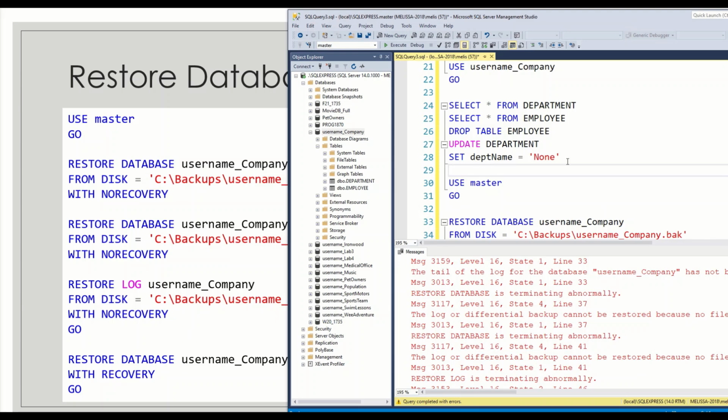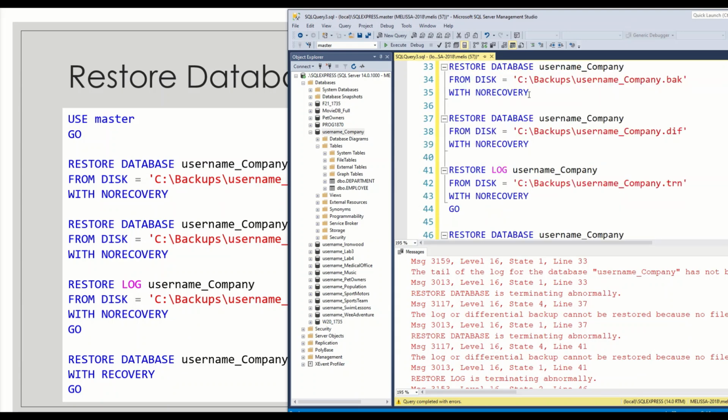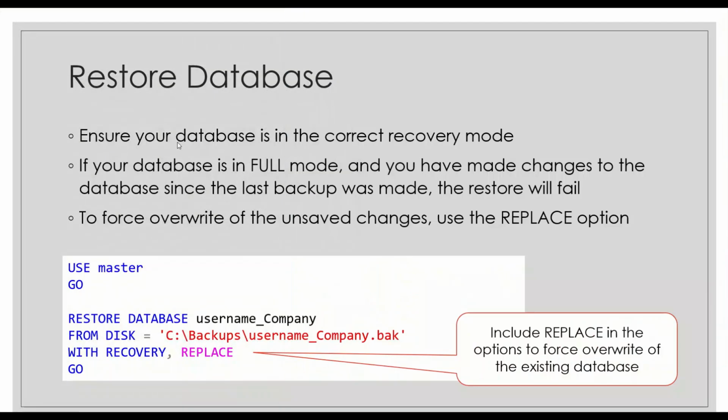So the restore doesn't work if you try to perform it when you have unbacked up changes. That's the default action. The way to get around this is to choose a replace option. So if we look at the next slide, we have to say that we want to overwrite the existing database.